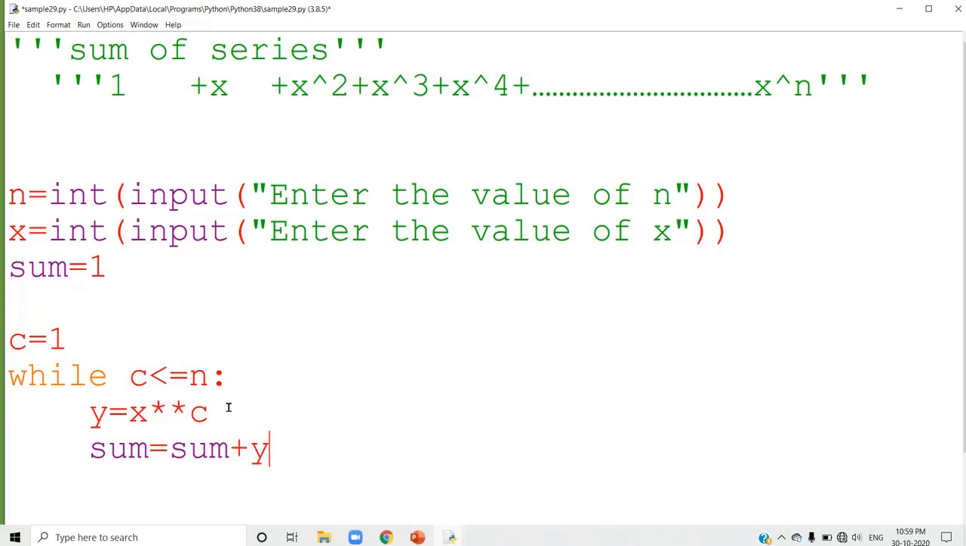Again, we have to calculate this x raised to 2. X raised to 2 means you have to update the value of c. Now c is 1, that you have to change, or you have to change the value of c as 2. So I can write c equal to c plus 1. That means c is updated to 2. Again, you are checking 2 less than or equal to n. The condition is true. So you are calculating x raised to 2, and it is added along with the sum.